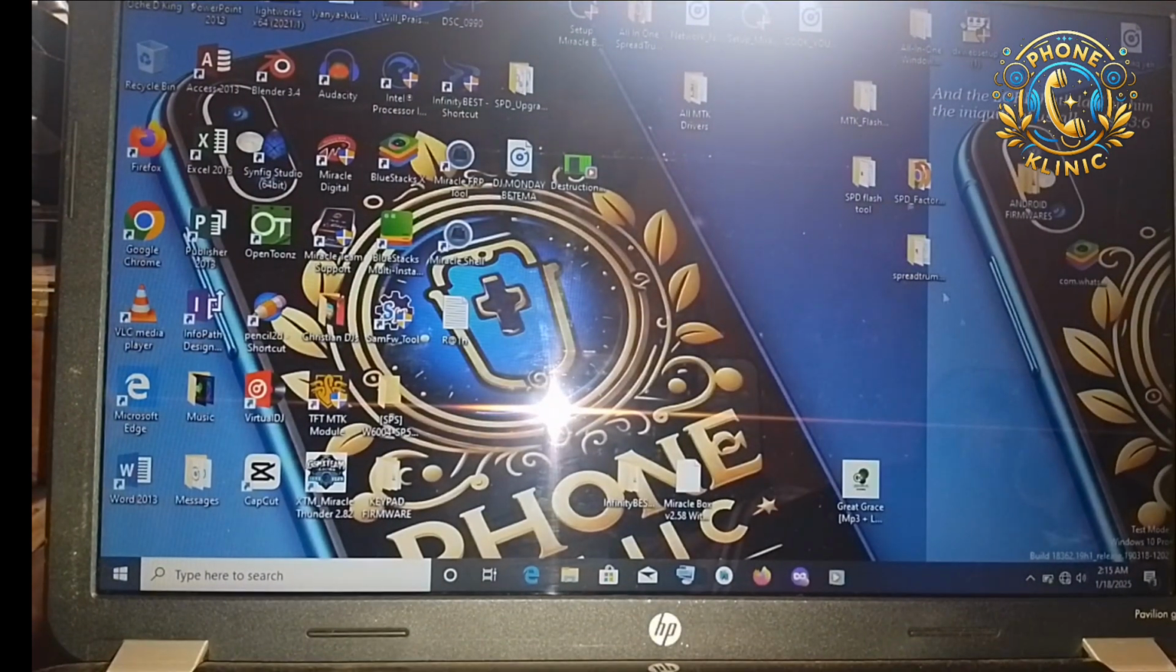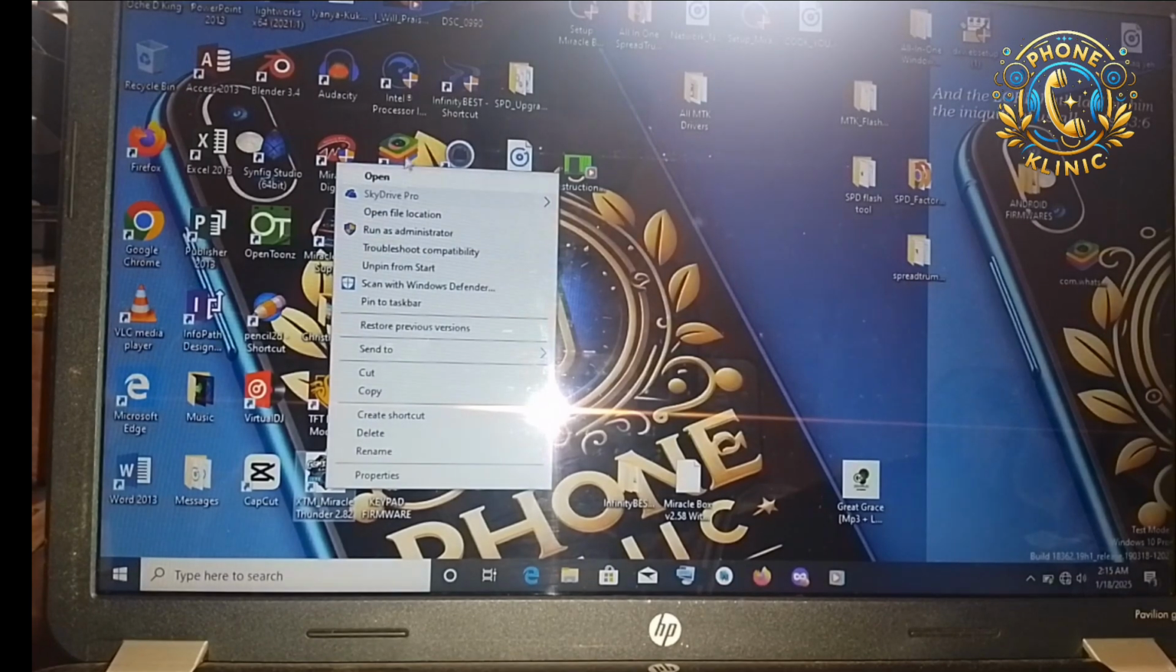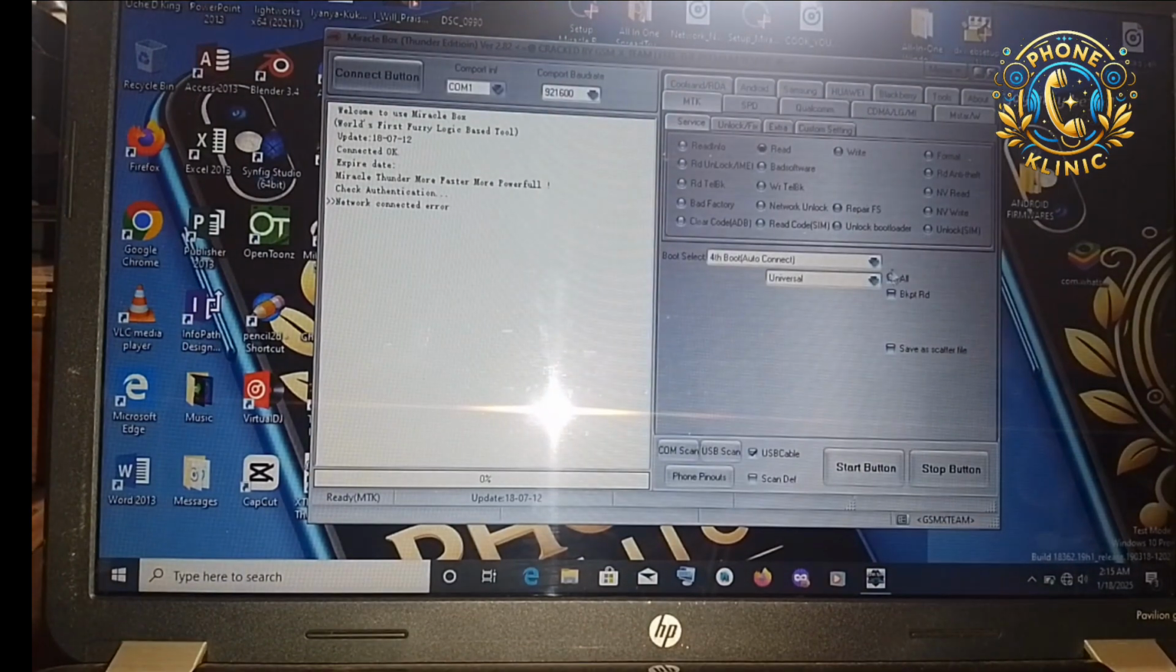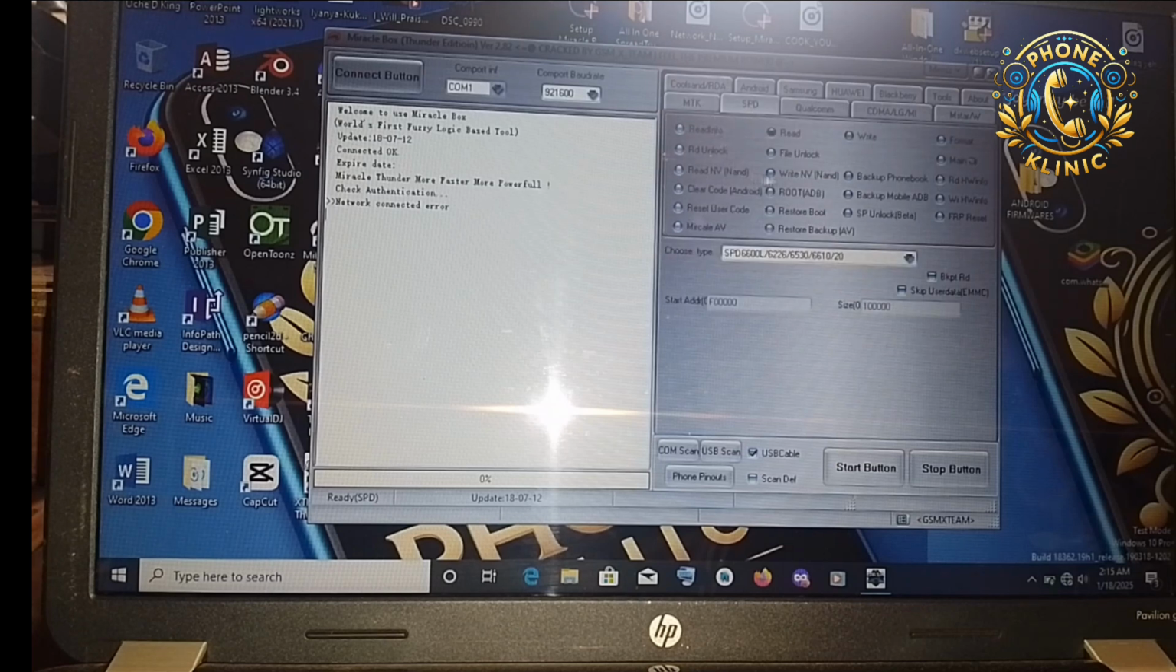Now let's load our Miracle Box on our PC. So I've launched it. Now you are going to wait patiently. Let it load. Okay, you can see it has loaded. You are going to select SPD and then you click on RD unlock.